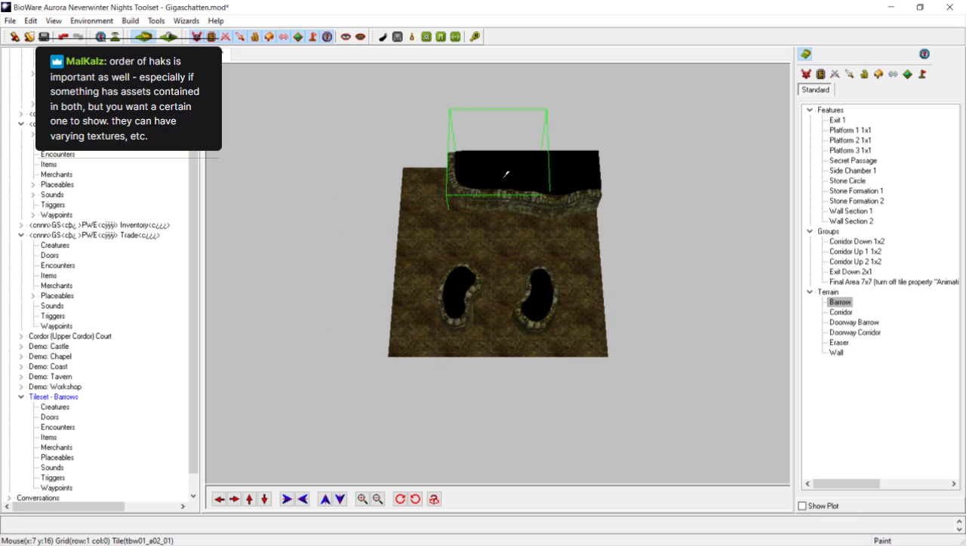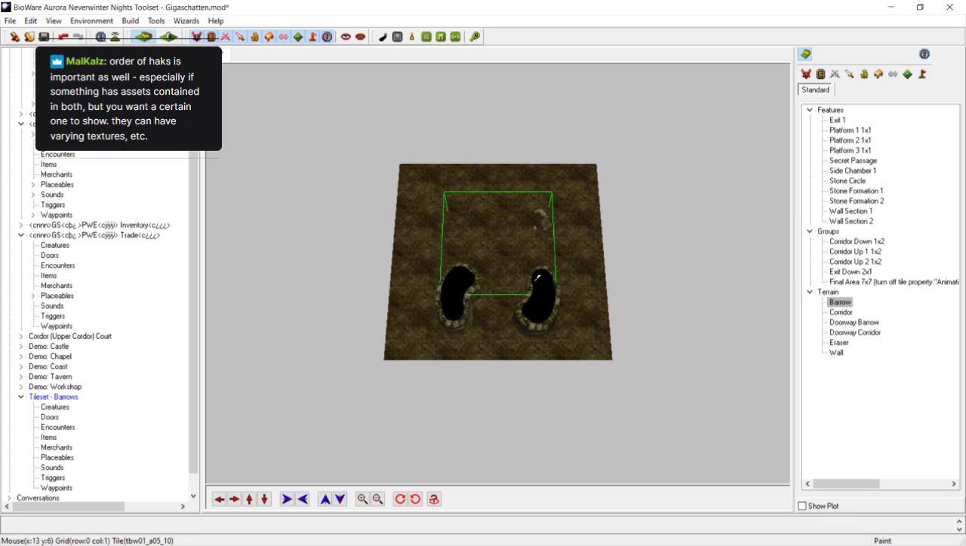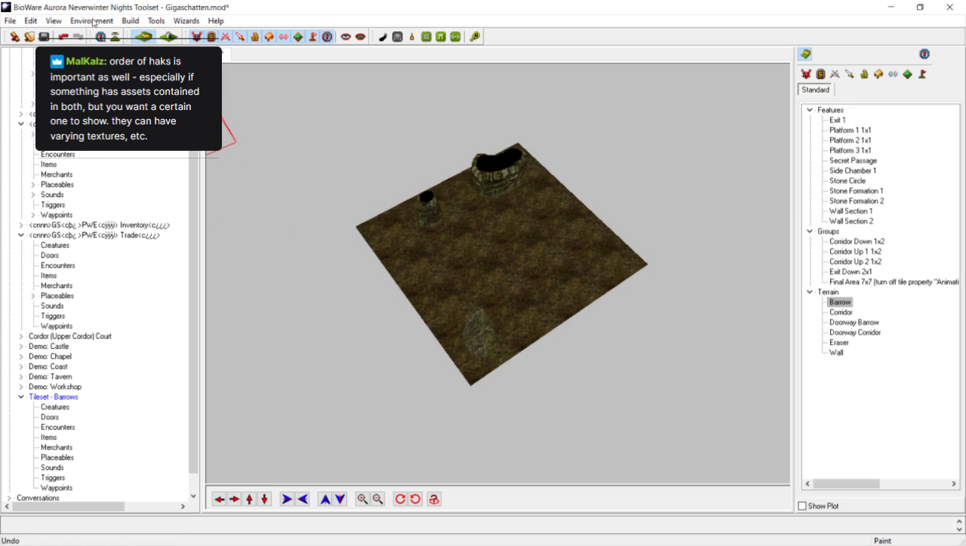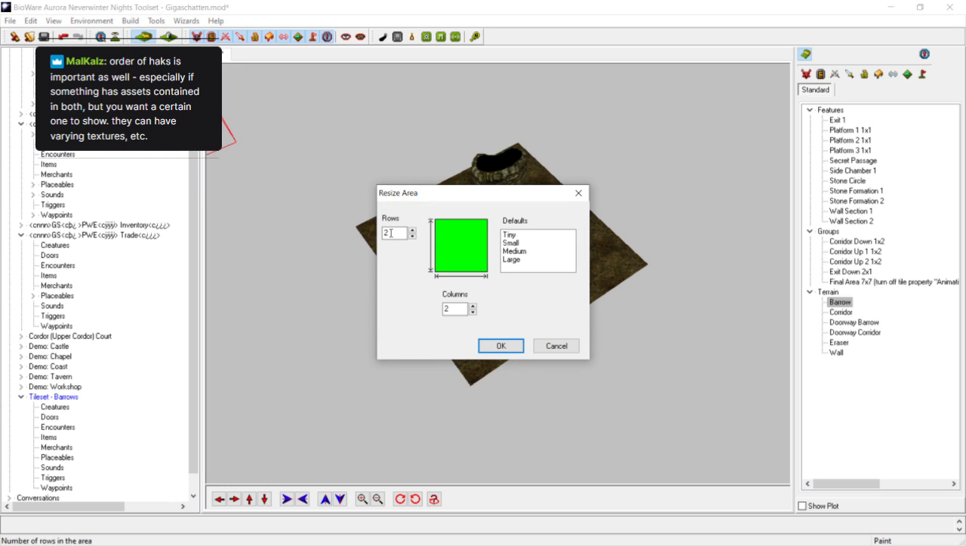Now, this is an interior tile set. But if I do this and make it all floor, I can resize it by going up to here. Edit, you can rotate the area and resize the area. These are basically the main tools you're going to want to use when working with tile sets. You can copy and paste tiles, but now I can put it to the size that I want.